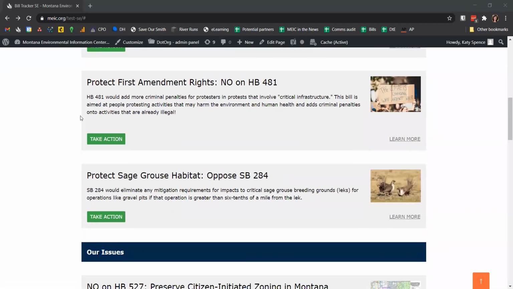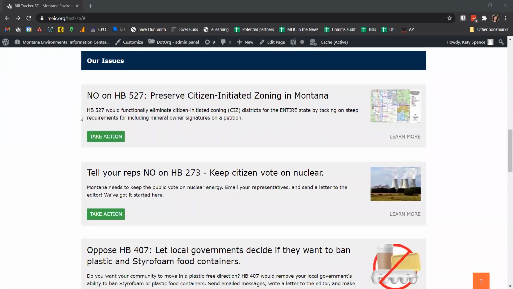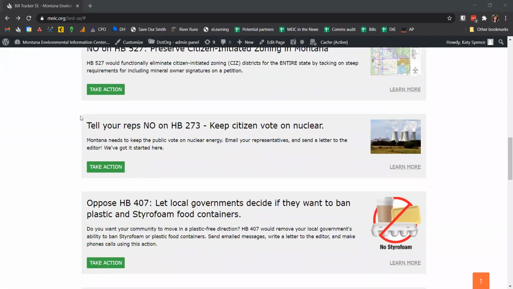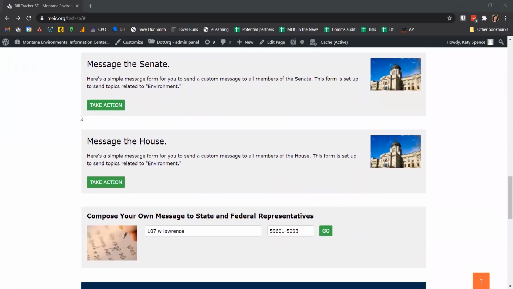You can see we have a few prioritized actions, and then under our issues are a few more of our priorities. So lots of bad bills this session means we need a lot of help. Hopefully this will make it easier. However, if we keep going down, you'll see a few other options. We have a form set up to message the Senate and a form set up to message the House. So you can use these to message everyone in those two areas at the same time.